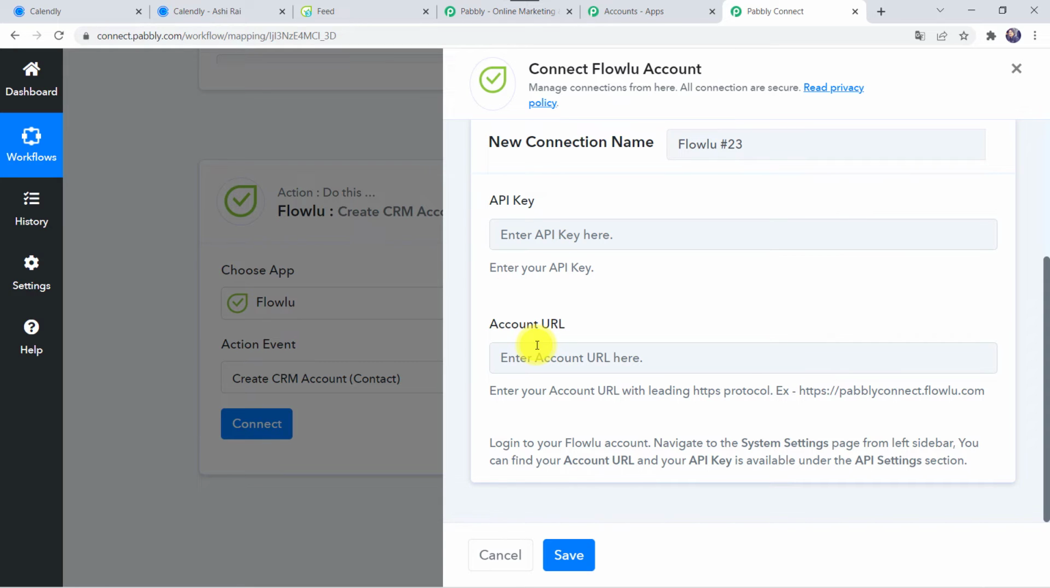So let us read the instructions. Log into your Flowlu account. Navigate to the system settings page from the left sidebar. You can find your account URL, and your API key is available under the API settings section. So I'll take you to my Flowlu account.